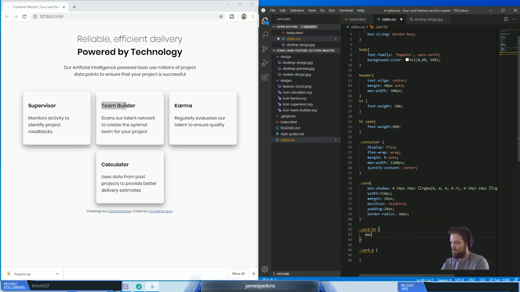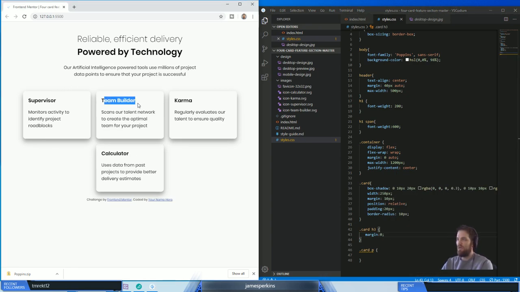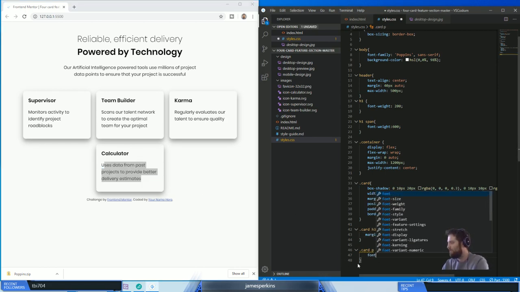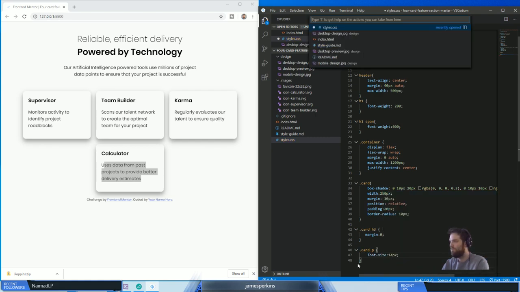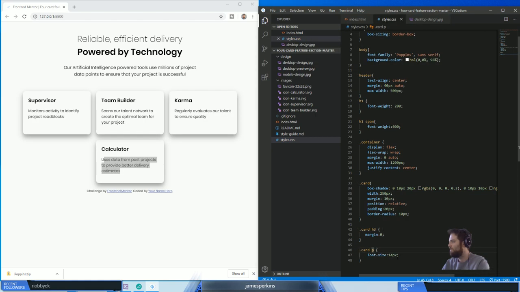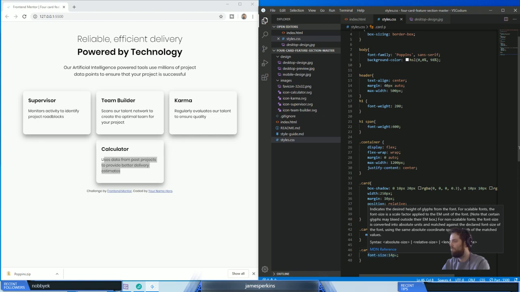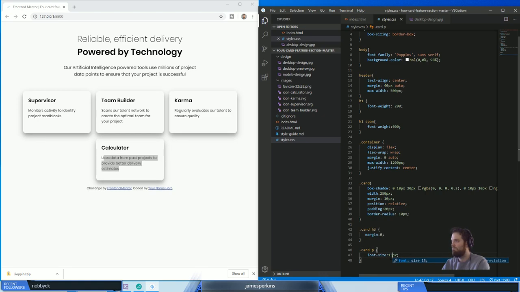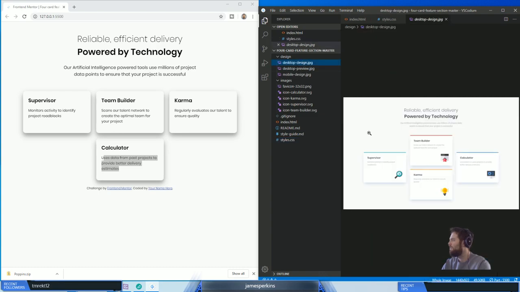And then no margin, no thank you. We don't need that, right? And then we should probably set this to something smaller. 13? That looks about right.